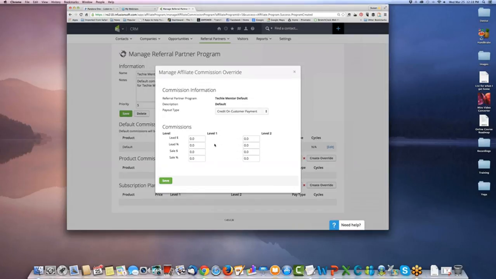So level 1 means that you sold the product or service, right? So I'm going to use Heather. Heather, you and I will do this. Let's say that I actually sold something for this Techie Mentor default commission referral partner program, right? Level 1 would be the percentage that I would get for that sale. Level 2 means I actually referred Heather, and Heather bought something. I actually get paid on referrals too. That's not a lead, that's a referral.